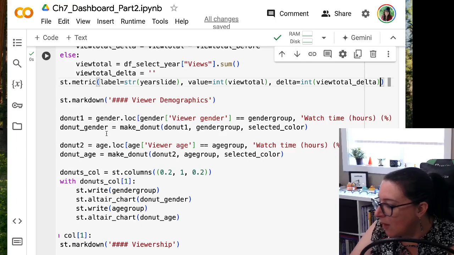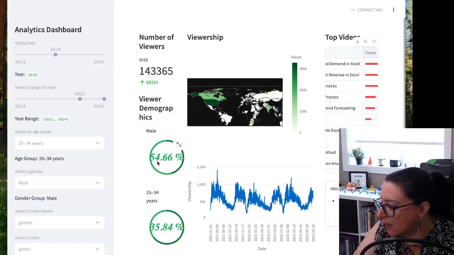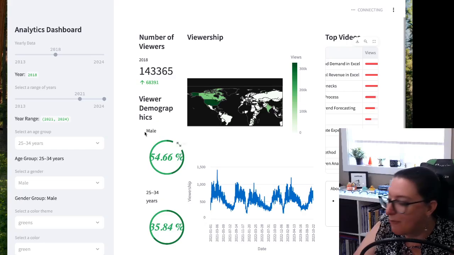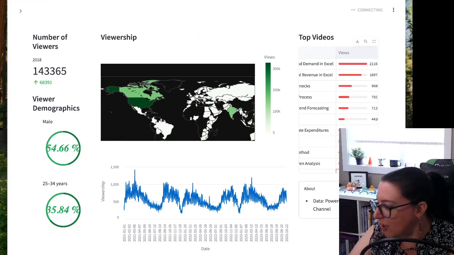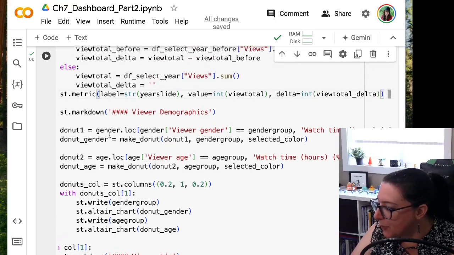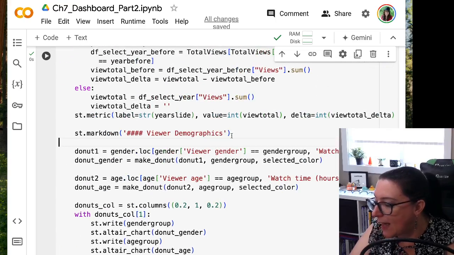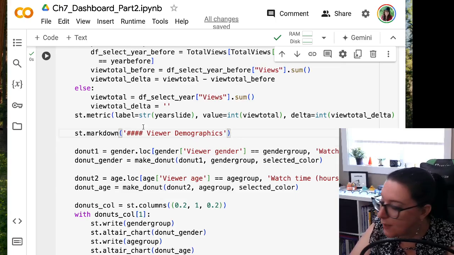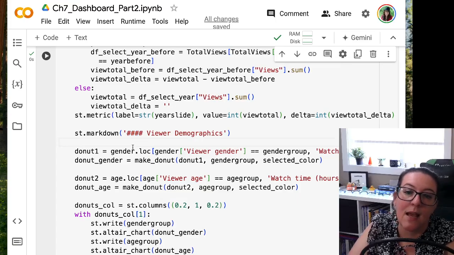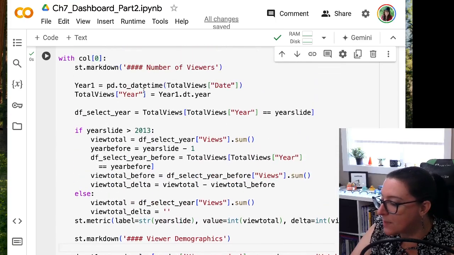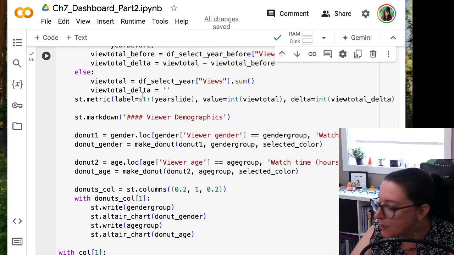Okay. All right. So the next thing on our left here is the viewer demographics. And so that's going to be our donut charts. So what we're going to do is create a heading called viewer demographics. And you can see that there are 4 hashes or pound signs. And so that says it's going to be the same size heading as that number of viewers.